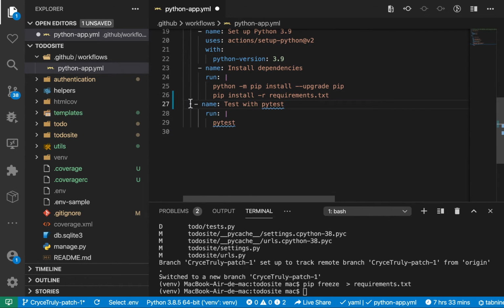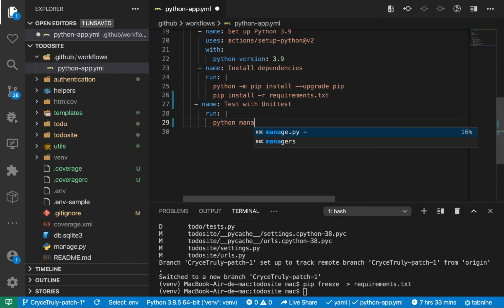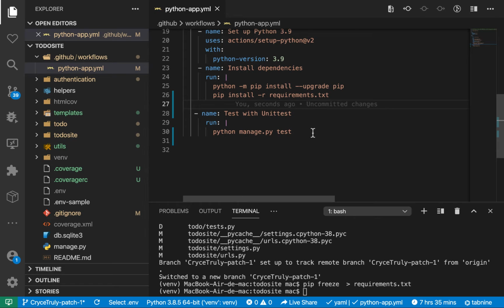Now, for the testing one, we are not using PyTest. We're using the built-in unittest module. So here you can have test with unittest. Here we need to run a command that we run when we are testing. The command we run is python manage.py test.